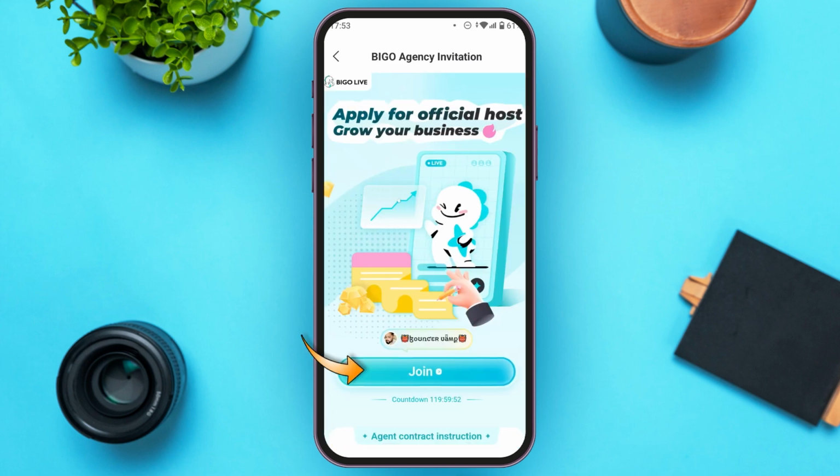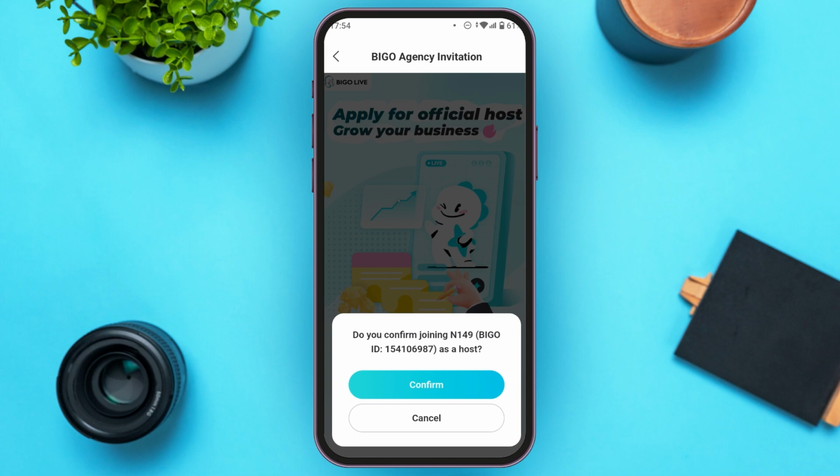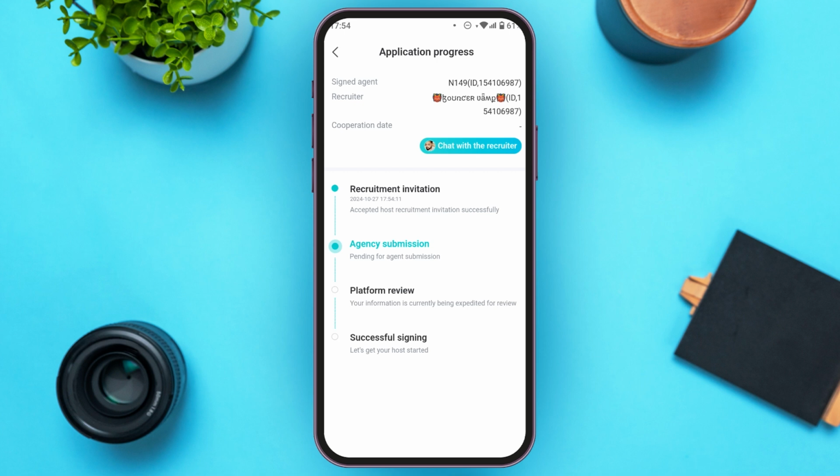Simply tap on the Join option. Now at bottom this kind of pop-up will appear. Simply tap on the Confirm option. Now you can see over here your request has been submitted. Now your submission will be reviewed and after that you'll be able to sign in as host. So that is how to be a host on Bigo Live.